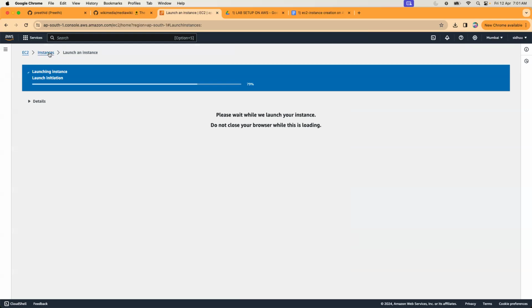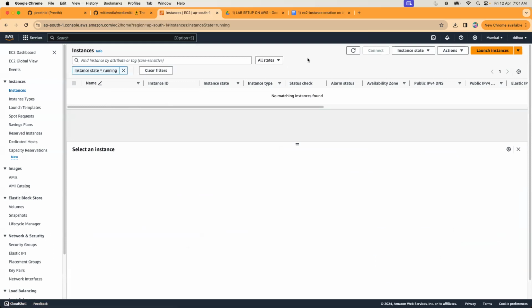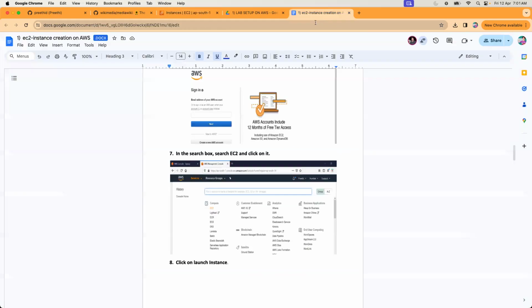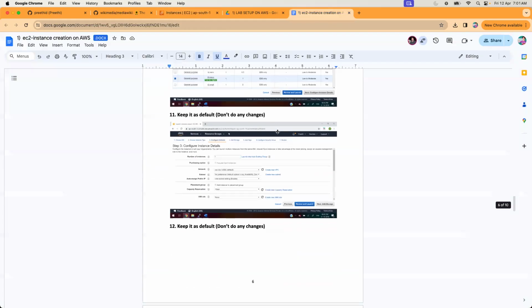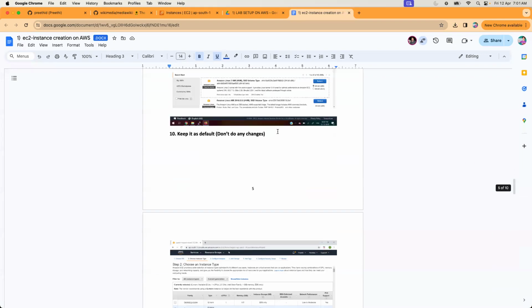Your instance will be created in a minute. You can see the running instances here. That's all. That's your Linux VM, which is running in the AWS data center. That's what an AWS cloud instance is. Now the Linux VM is there. You need to connect to it. All those steps were here. Just go through it and do it carefully. I'm just giving you an overview.